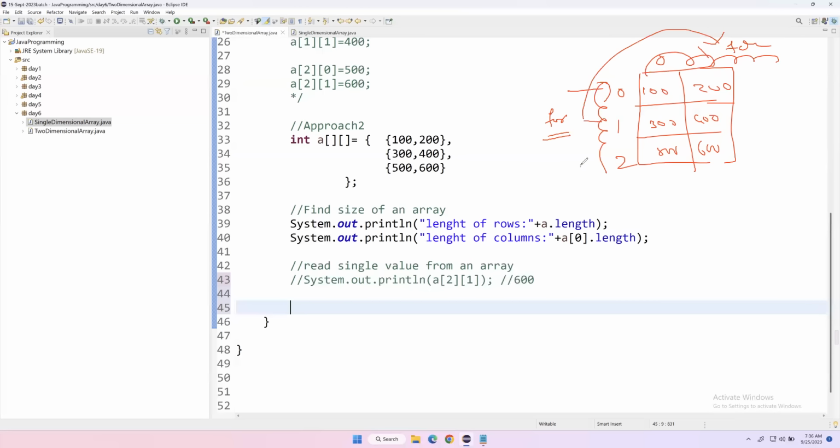For each row we have to do multiple iterations. Rows also we have to iterate, and for every row, columns also iterate. Once we read all the columns from the first row, then we go to the next row. Again, once we read all the columns, we go to the next row. That's how we have to create two looping statements. Two loops are required.